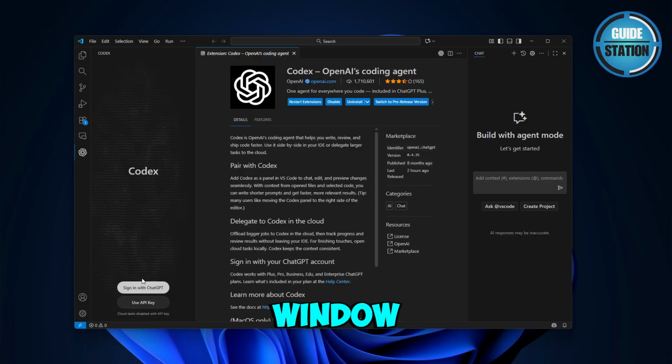When you do, a browser window will open asking for permission to connect your ChatGPT account. If you already have one, just sign in and click authorize. If not, create a free ChatGPT account first. Once you're signed in, the browser will confirm that you're successfully connected to Codex. And from there, you can just select which model you want to use.